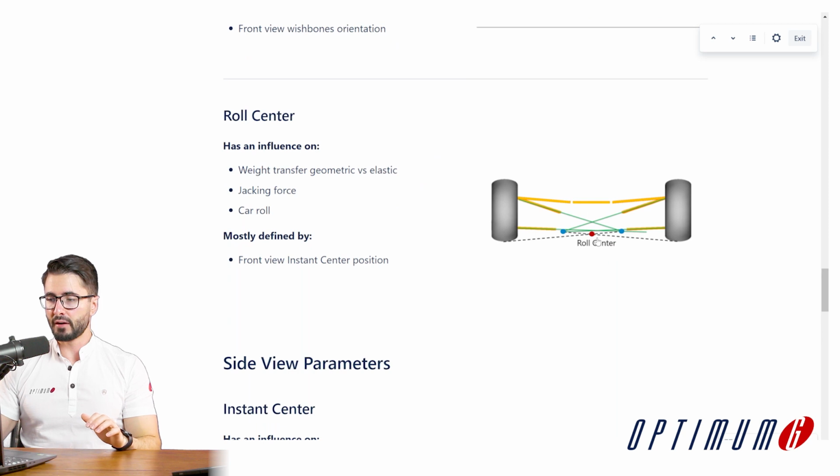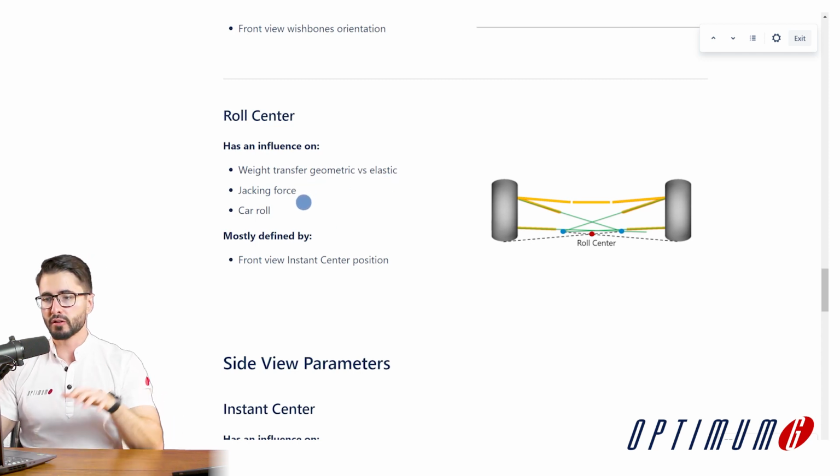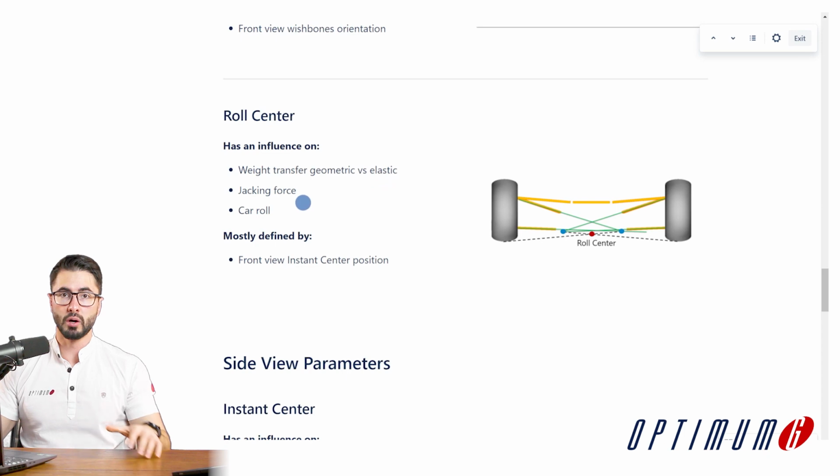After that, we have the roll center. The roll center can be found after you defined your instant center. It will determine the weight transfer, geometric versus elastic, as well as jacking forces and how much the car rolls, or it will at least influence that parameter.